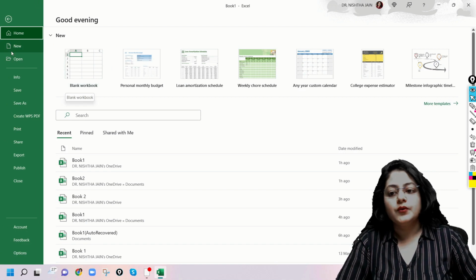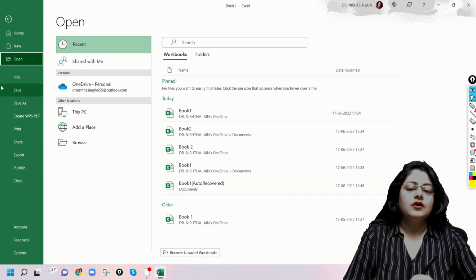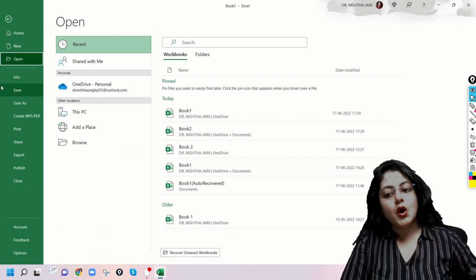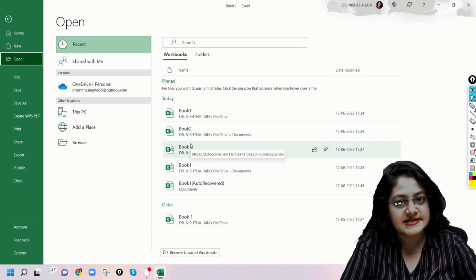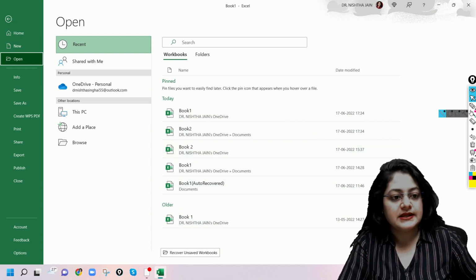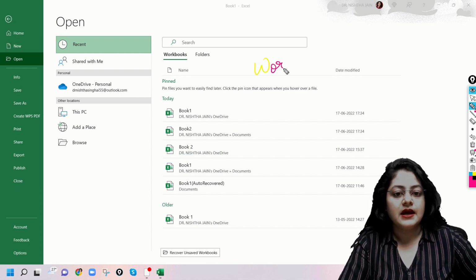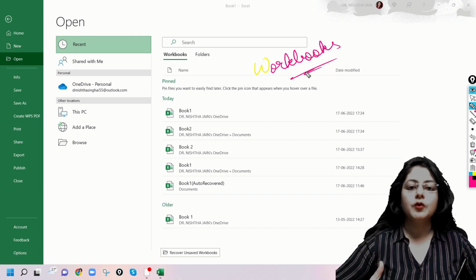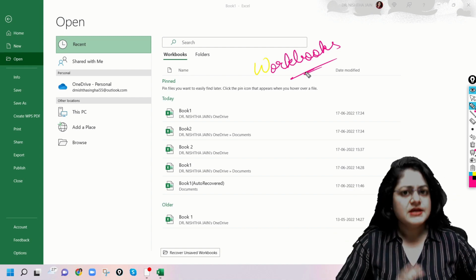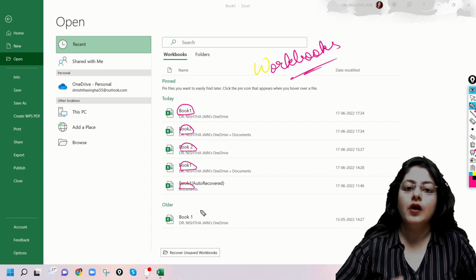the home page. Now we have already seen the new option. Now when you click on the open option, what will happen? Open will show you the files which are already stored in your Excel. The workbooks. What are they called? They are called workbooks. So in Excel we don't say file, we call it a workbook. This is my workbook in Excel. So if you notice, this is Book1, Book2, Book2, Book1, Book1. Can you see, these are all workbooks.